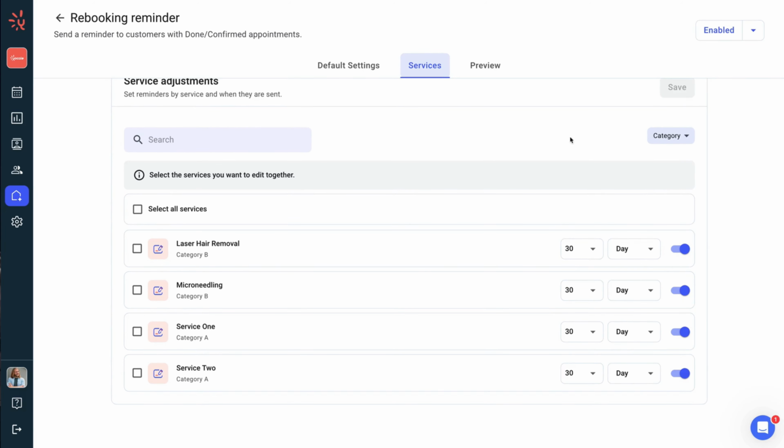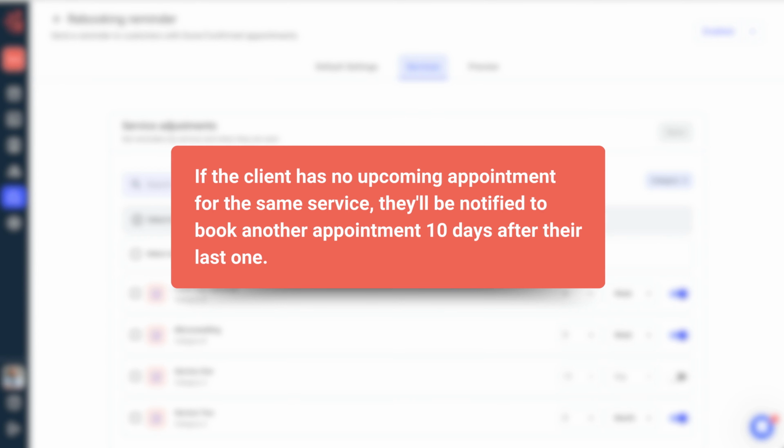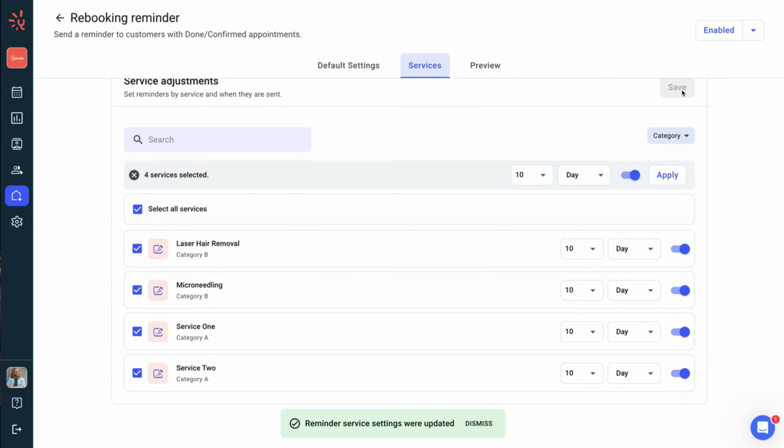You can select the categories using the filter on the top right corner, where here we'll select the services and the reminder duration. Or we can use the bulk action to select the reminder duration at the same time for all services. Over here, we're going to select 10 days and apply it. This means that if a client does not have an upcoming appointment for that same service, they will receive a notification to book another appointment 10 days after their last appointment.